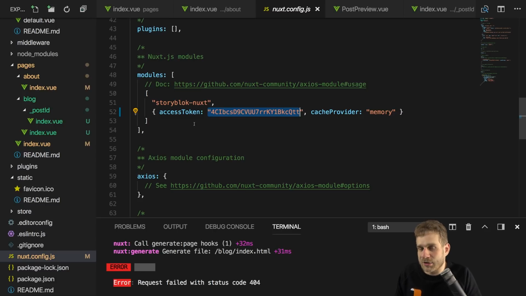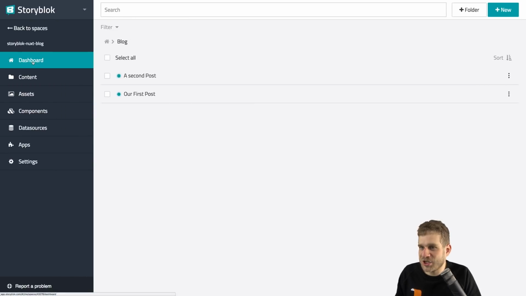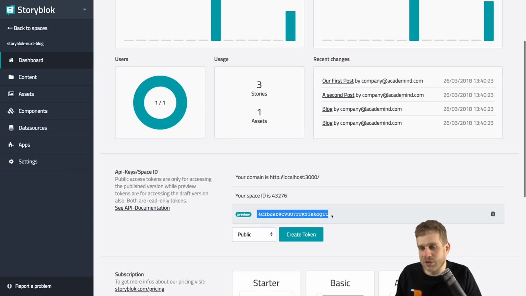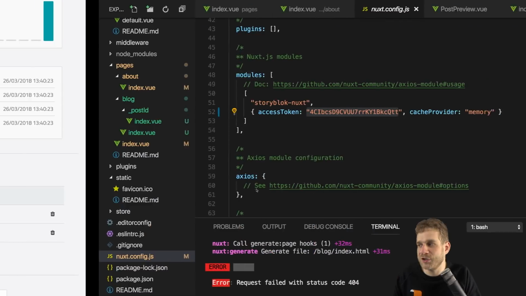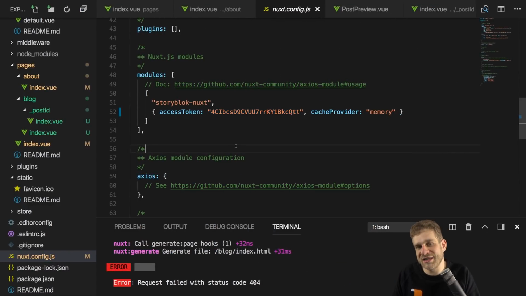Now, that access token, if we go back to Storyblok into the dashboard, this is our preview token, which we can only use to fetch draft versions. Now, we can create a public token for published versions by selecting public in this dropdown and clicking create token. Now, this is the access token we actually have to use to fetch our content in production. Now, of course, we can switch the access token like this.